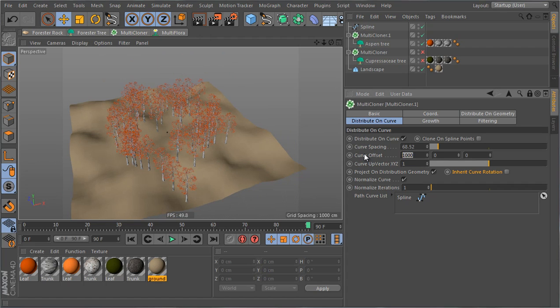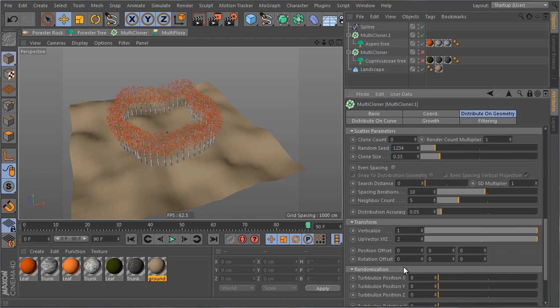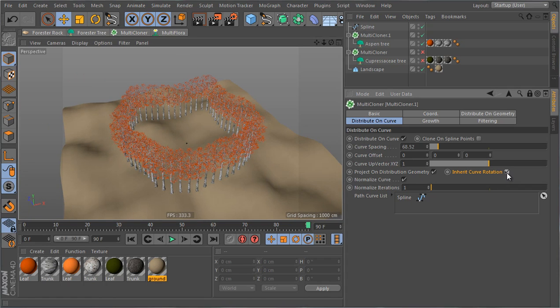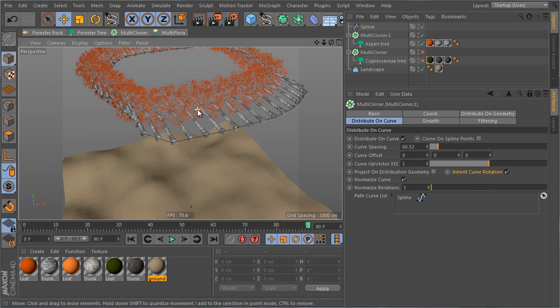The next thing I want to discuss is the curve up vector x, y, z. We discussed this before when we talked about the up vector from here. It's the same concept. This will actually change slightly the orientation of the clones over the distributed geometry. Inherit curve rotation: in case I do check this, then the clones will take the orientation of the curve.